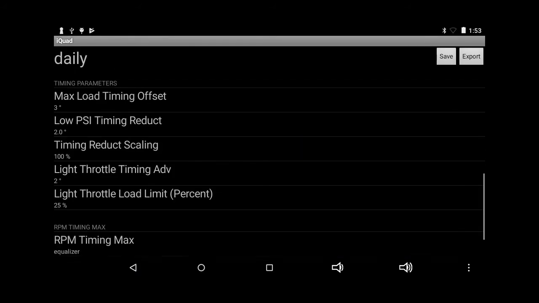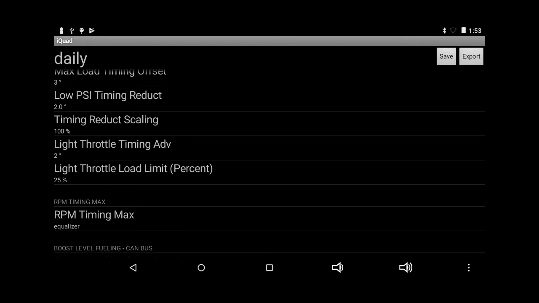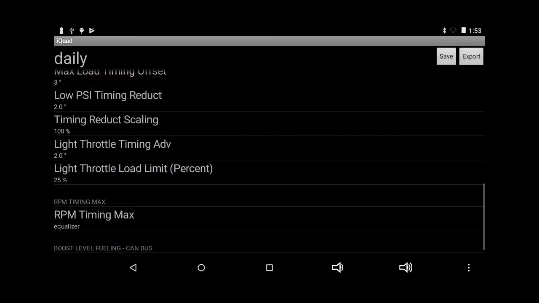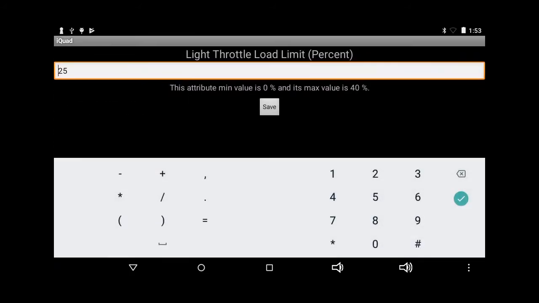Light throttle timing advance is the amount of timing to add to the target time when in a light engine load situation. We're setting this to 2 degrees. The light throttle load limit is the percentage of engine load below which the light throttle timing advance will apply. We're setting this to 30%.